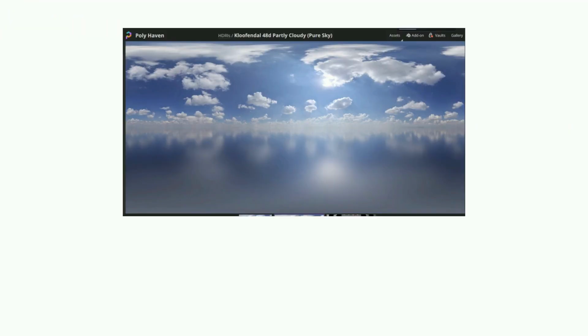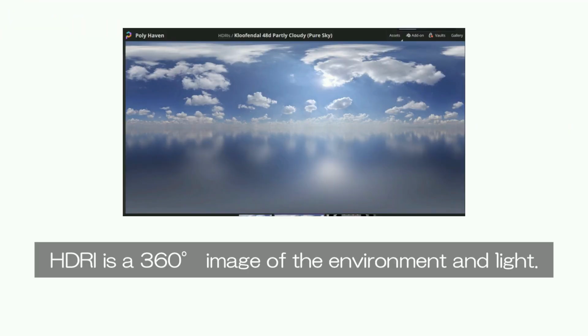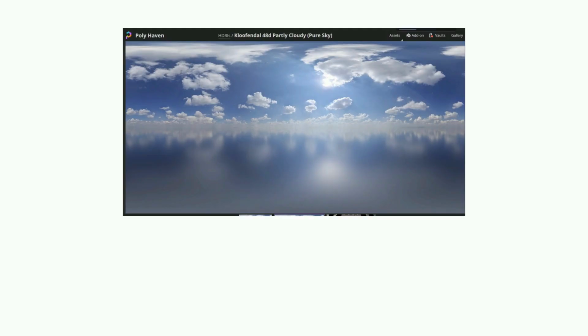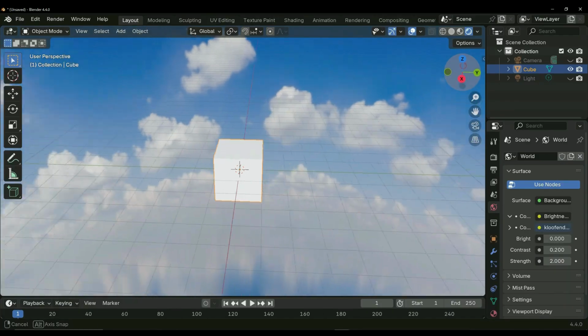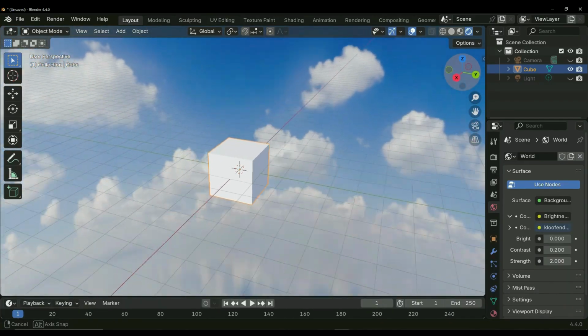An HDRI is essentially a complete 360-degree image that captures both the scenery and the lighting conditions. You can get them for free, and when you import them into Blender, you can use them as realistic lighting or backgrounds. However, sometimes when you import them, they don't quite match the image you have in mind.